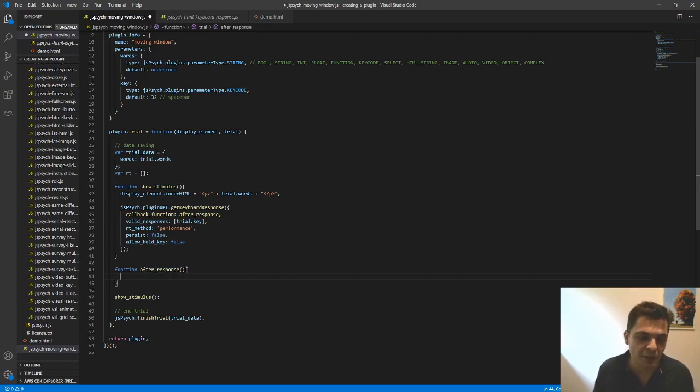So how do we access the response time in this after response? Well, there's an argument that gets passed here, and we can call it whatever we want. Let's call it response info. Response info contains the key that was pressed, and it also contains the response time of that key. So we can do rt.push(response_info.rt). This will be the response time of the key, and this will add it onto the array that we created up here. And then after the response, for now, the only thing we need to do is end the trial, which we could do by calling this jsPsych.finishTrial method.